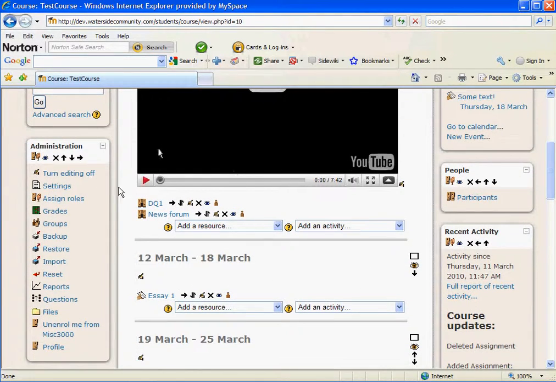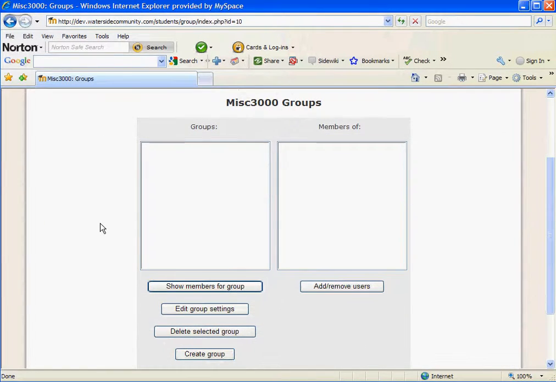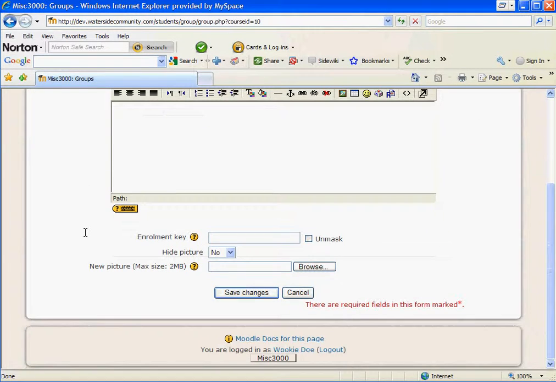In the administrative bar, click Groups. And there's several ways to create it. The long way, manual, which I'll show you first, is we can click Create a Group. And we can call it, say, Group 1. Doesn't matter what you call it.